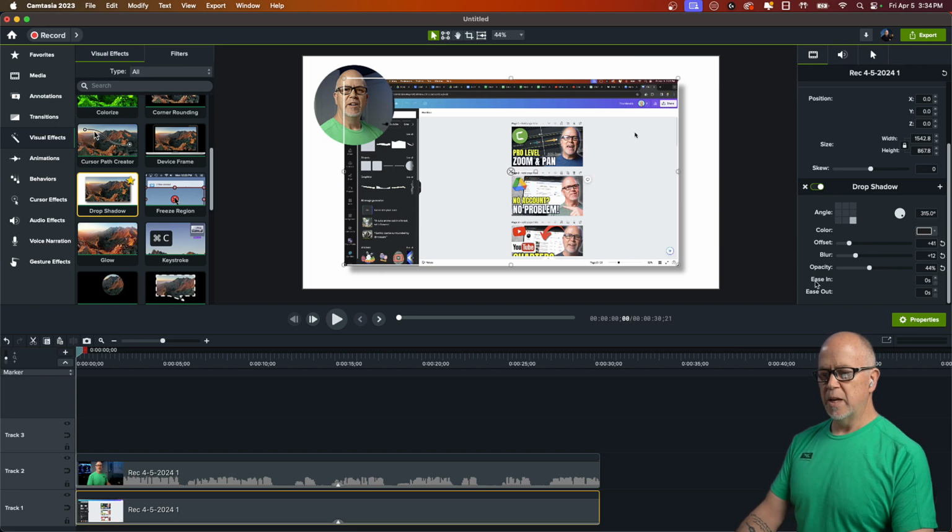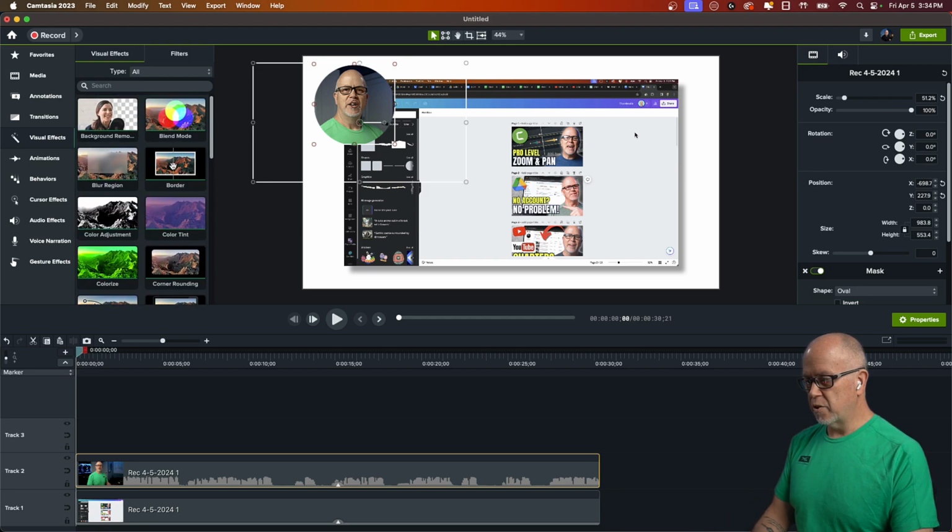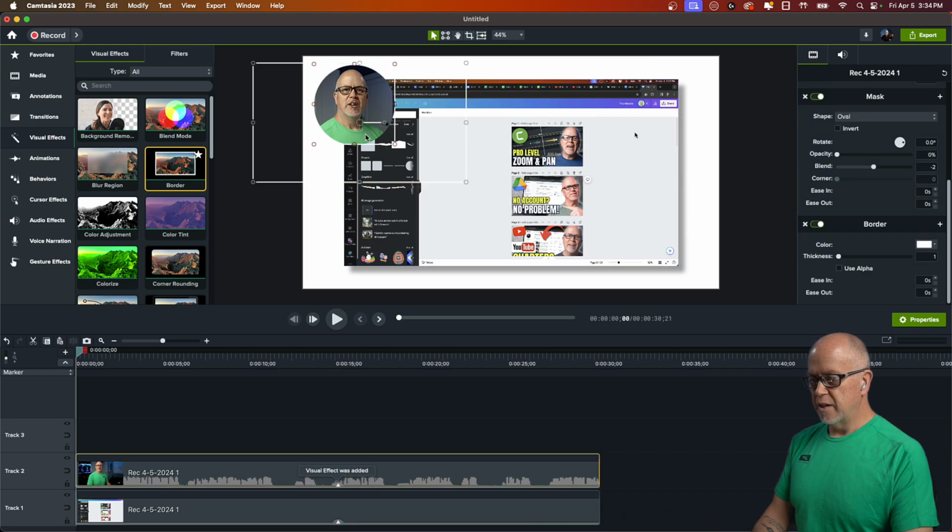I think that looks pretty good. And that gives it a 3D effect right off the bat. So that looks pretty cool. Now, to make it look even better, we want to drop the drop shadow also on our mask here. Actually, before I drop the drop shadow on it, let's put a border on it. Okay, let's go ahead and grab the border and put that on the mask.